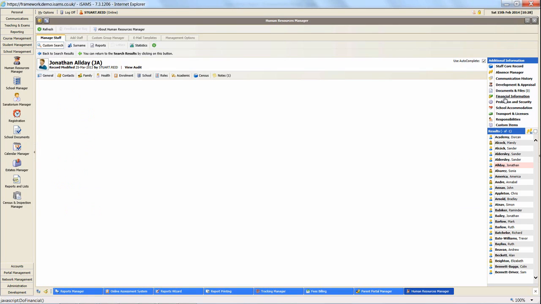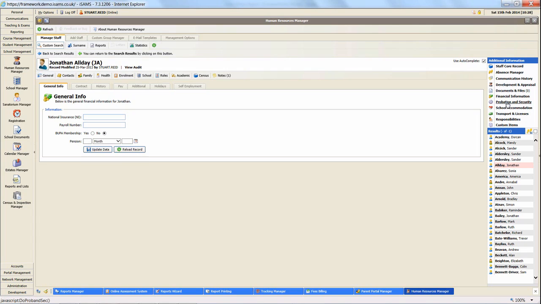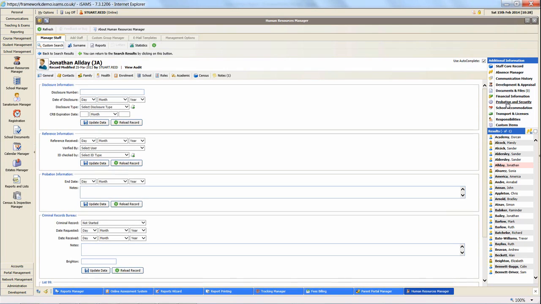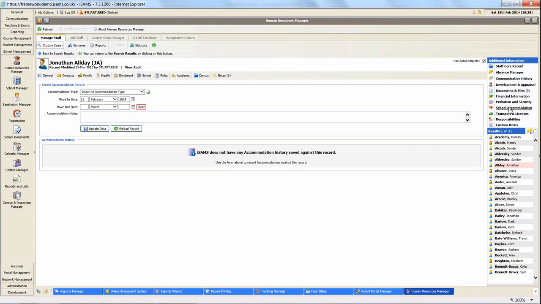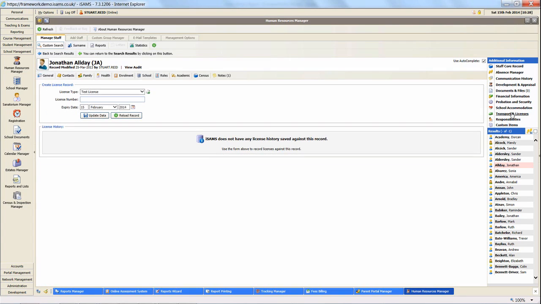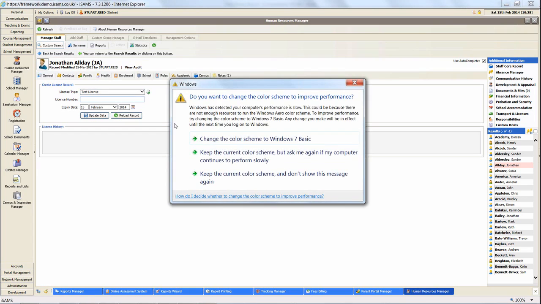If necessary, we can record financial information, details on probation and security. Have references been acquired? Have they been checked? Do we have CRB checks for them? Across our boarding schools, do they have school accommodation? Can they drive the minibus?